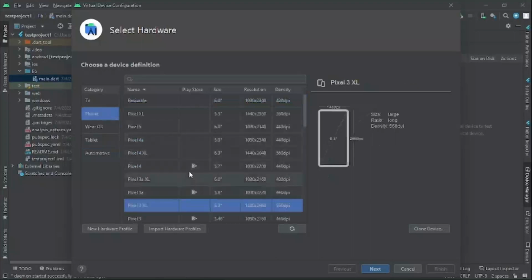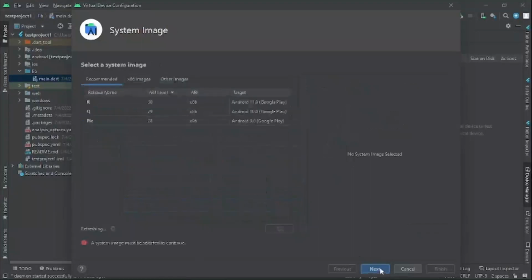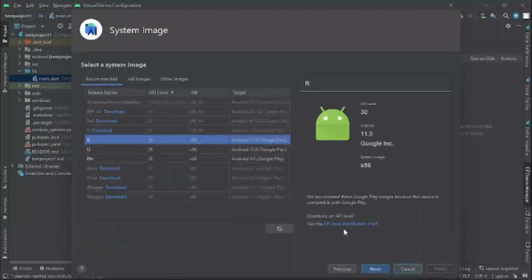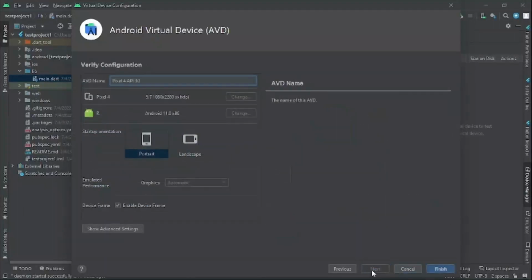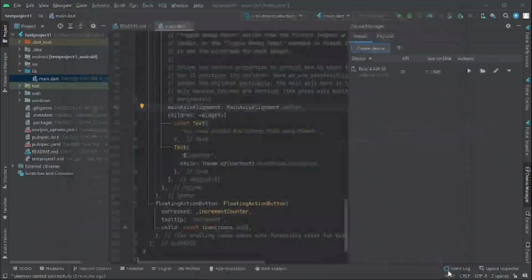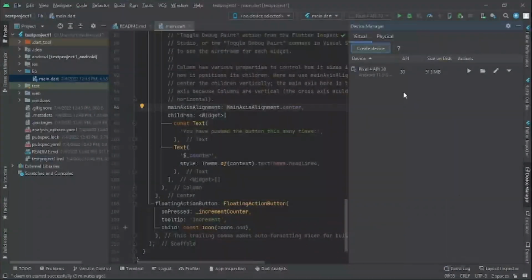So let's just go with this and we click next, and it's going to ask you which Android version you want to run it on. Since we are currently familiar with Android 11, we'll go with that because most of the phones now are running Android 11 as their OS. So you click next, and then you can give your phone a nickname, but we'll go with the default name given to the phone and click on finish. So this is our virtual phone here.